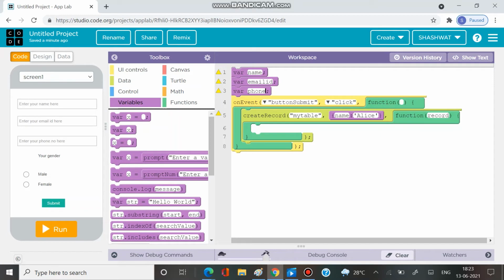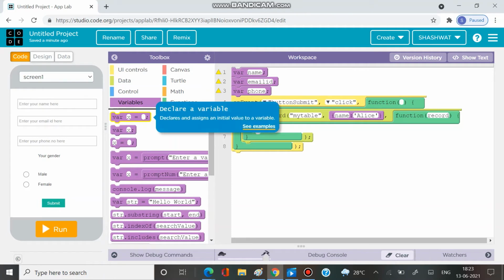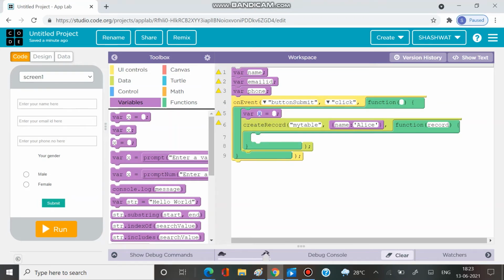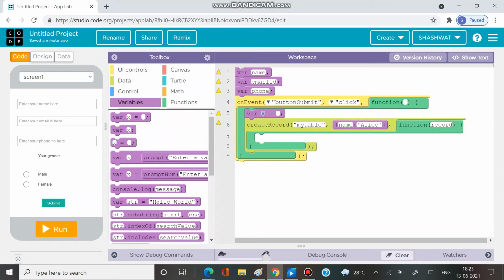Now how will it get that value from this text input? So for that we have to take this var x equal to this. Okay, I will put it inside the on event, not outside. Okay, so here you can see a semicolon is there. This semicolon is very important. Like in English, there is a full stop in your sentence. I am very happy. If I write, I will put a full stop. But in coding, we can't take a full stop. We have to do a semicolon.